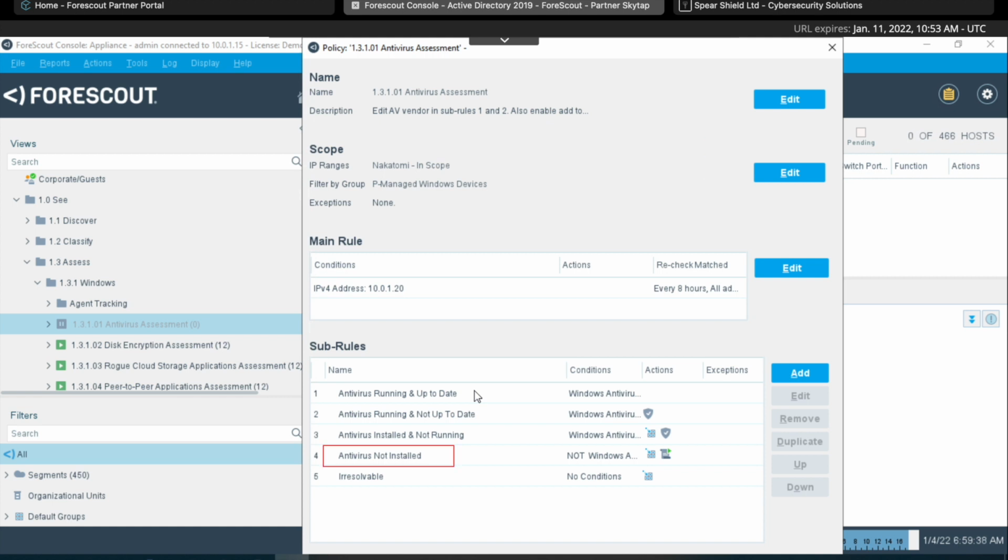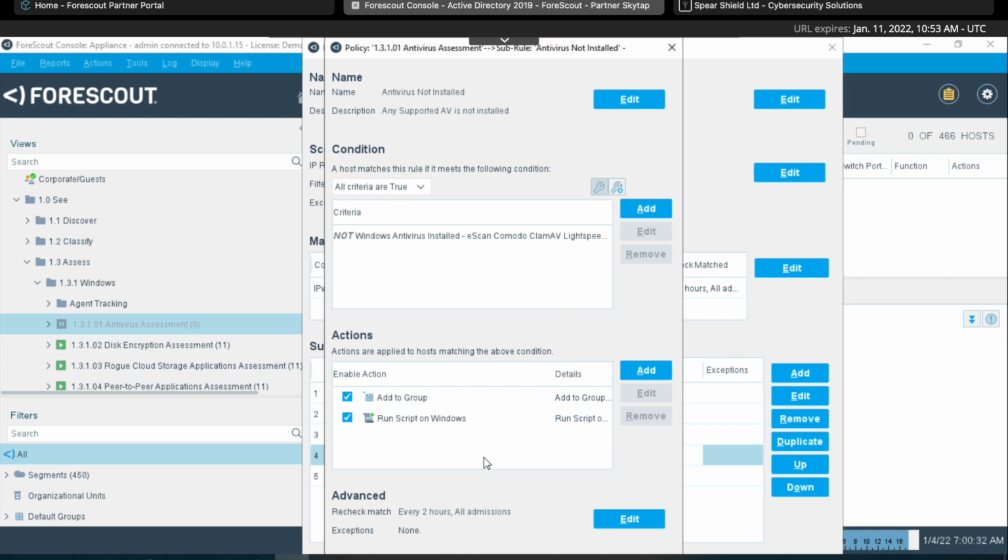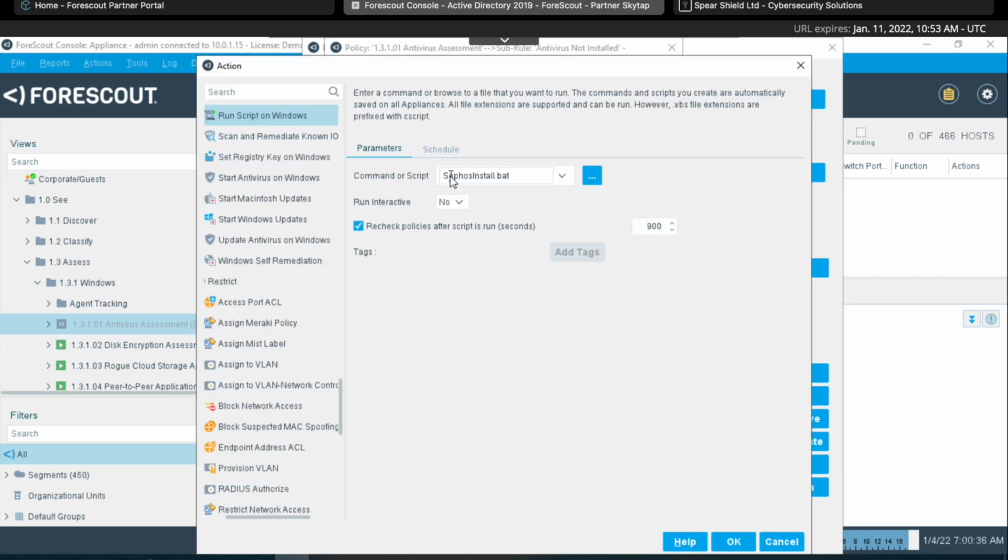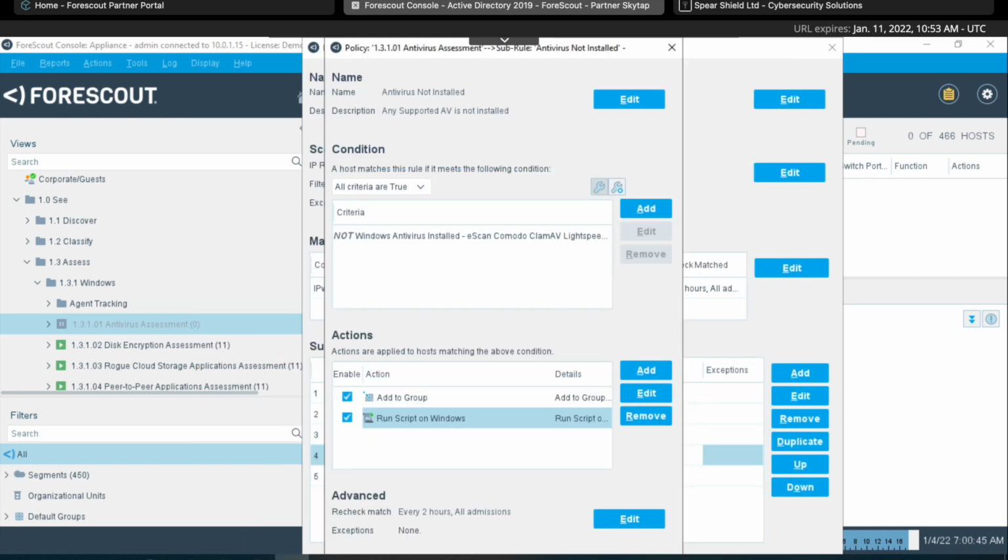The final sub-rule is responsible for detecting devices that don't have our AV solution installed whatsoever, and in this case we're going to take a more complex action to bring these devices back into compliance. So let's open up this sub-rule and take a look at one of the actions we're electing to take here. If devices meet this sub-rule, we're going to run the Sophos install script on them. The script has been uploaded to the Forescout appliance and is essentially going to run Sophos from a share on the network.